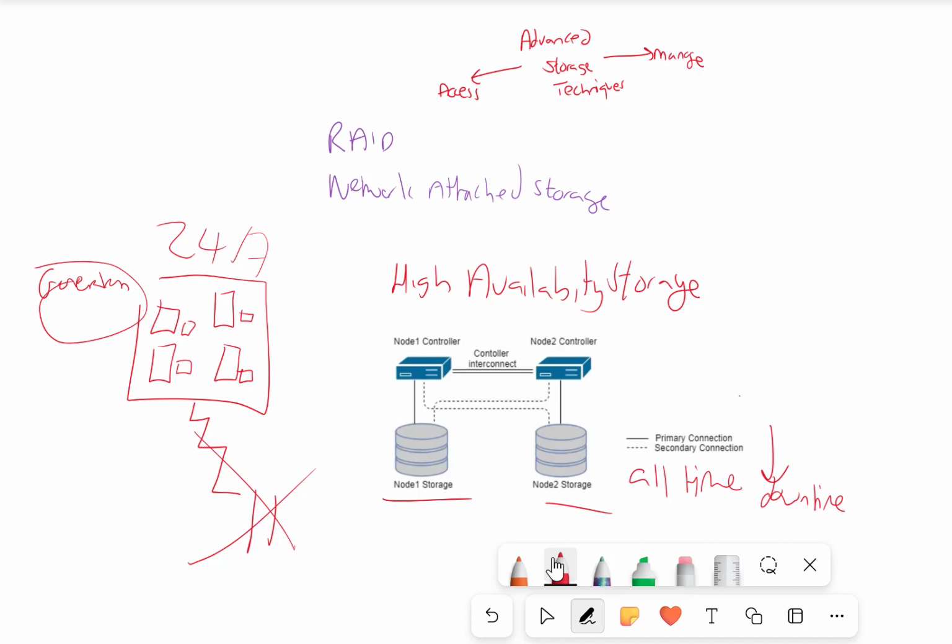So in this situation, it uses what's called redundant components. Data is always going to be available. This basically means you can always access data. Even if a storage system fails, you can still access the data without any issues. And that is high availability storage.